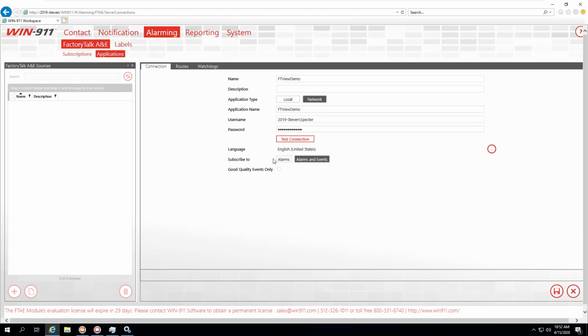You can also subscribe to alarms and events, so we support the new event types, or you can just choose alarms if you only want to get alarms. And then we have good quality events only at the bottom. This will have WIN-911 omit comm alarms from being notified. Usually when you get a comm alarm, you're going to get a bunch of them at the same time, and you don't typically want that.